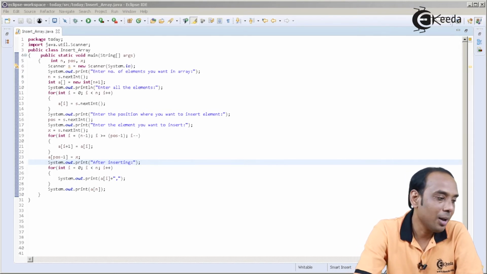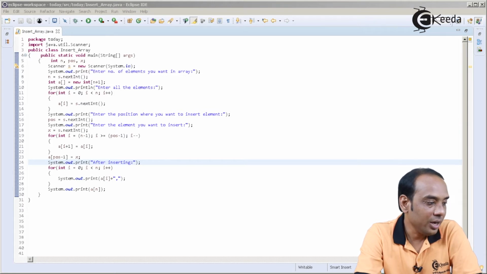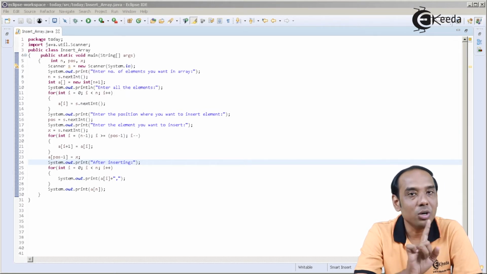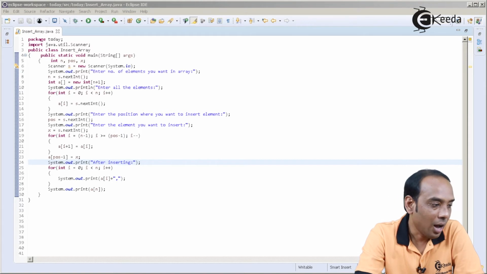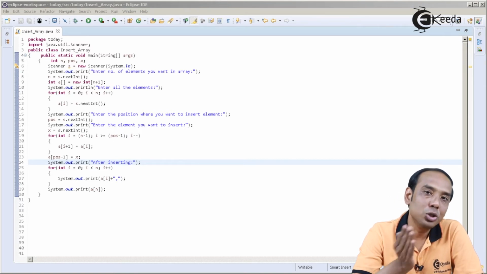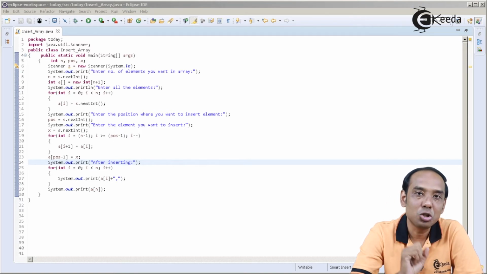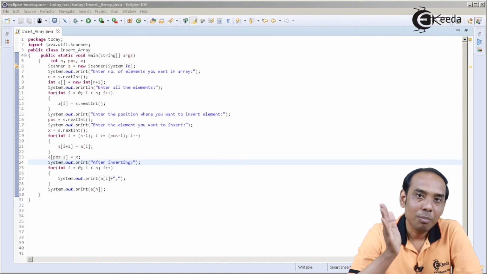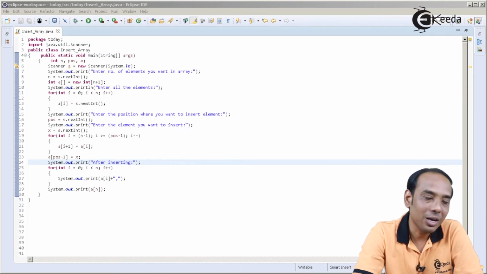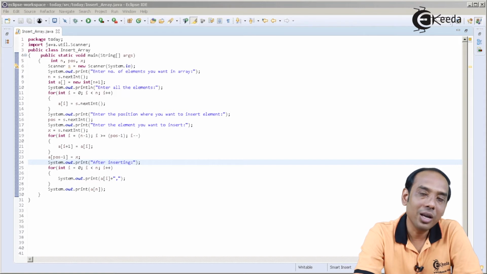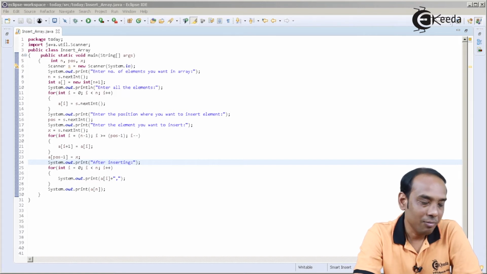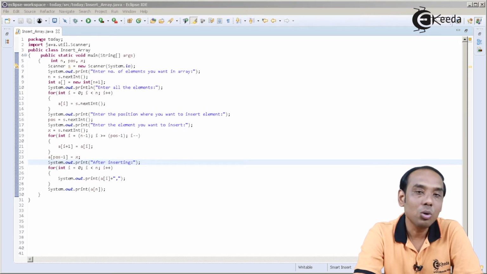array. For this I'm going to write for int I equal to n minus 1. We are going to start from the end. I greater than or equal to position minus 1. So we get that range, that is from n minus 1 until position minus 1. We will shift the values. That is, we will write a of I plus 1 equal to a of I. So our a of I will be transferred now to a of I plus 1.